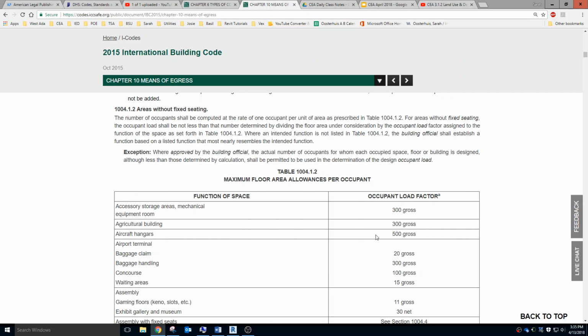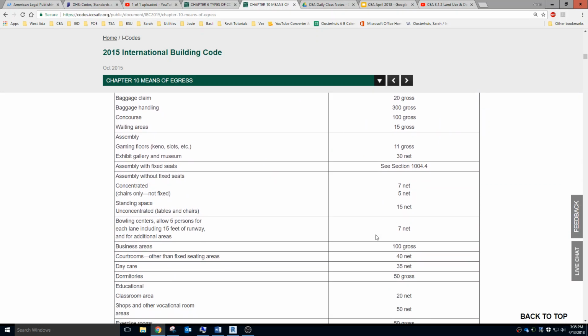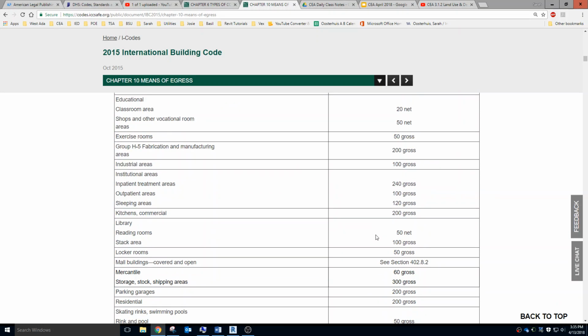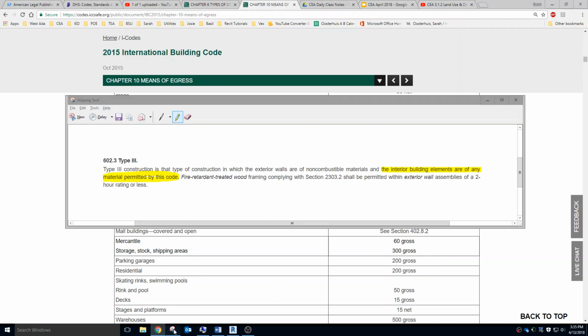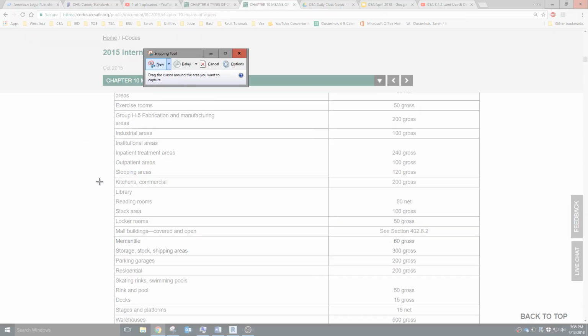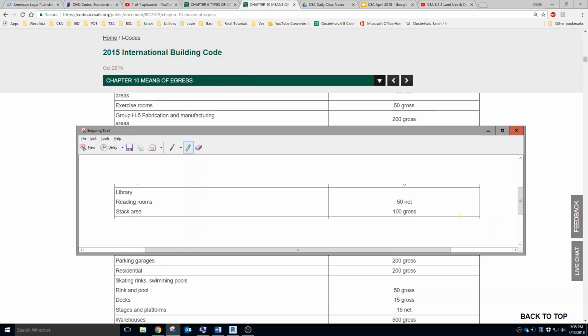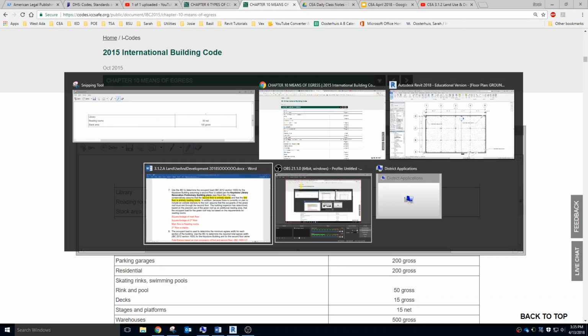Alright, so if we scroll down here, we can see that where are libraries? Libraries are right here, and so for libraries it's divided into 2 categories, reading rooms and stack areas. And for the reading rooms you're going to need 50 square feet per person, and in the stack area 100 square feet per person. So let's just grab that little piece of information with the snip tool and put that into the assignment.